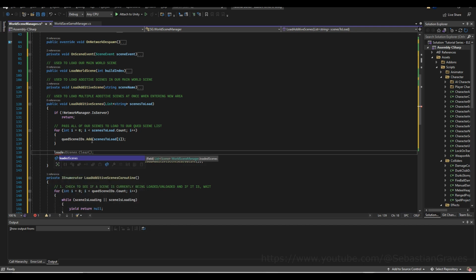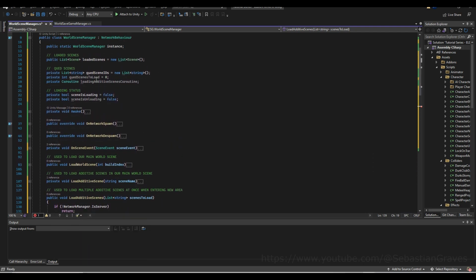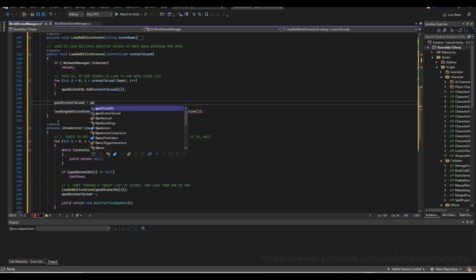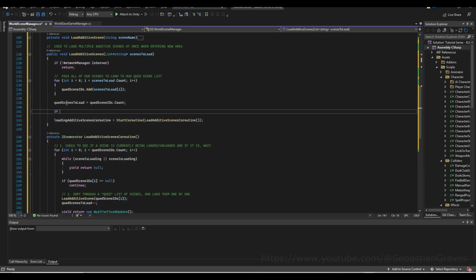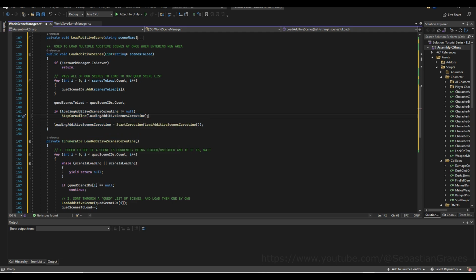And then we're also going to say load, or the queue, what did I call it again? The amount. Look at that, I have to scroll up here. Queued scenes to load dot count is equal to the list size. Okay, cool. Now, I'm going to say if loading additive scenes coroutine does not equal null, we're going to stop coroutine, and then we're going to stop the loading additive scenes coroutine. Save.